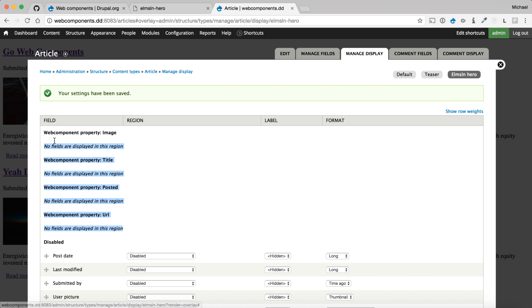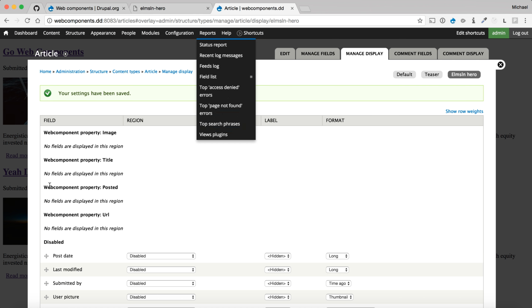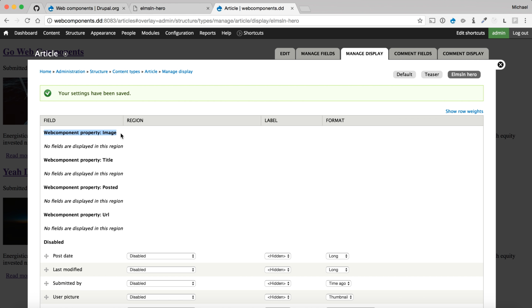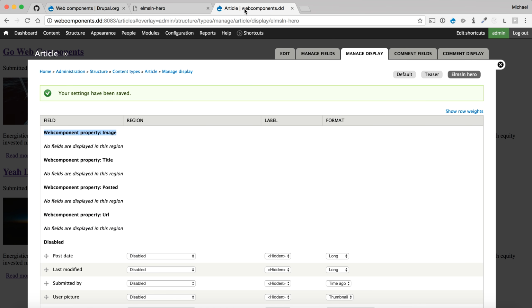Now, as soon as we do that, look what happens. The Web Components module recognized the properties that are available to us through the Elms-LN Hero web component, and it created those as fields in Display Suite, which is super cool. So what we can do is just use Display Suite to populate those properties.